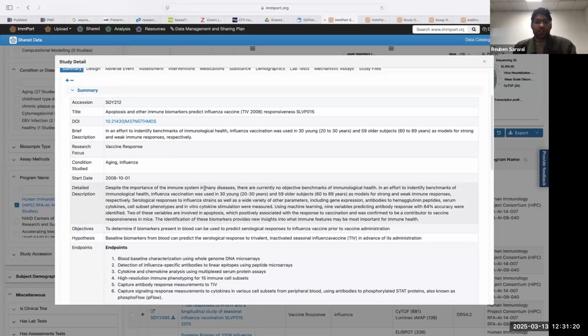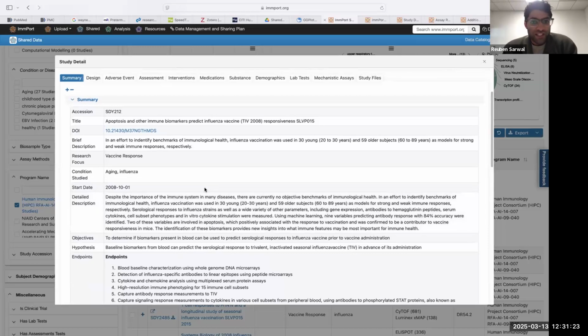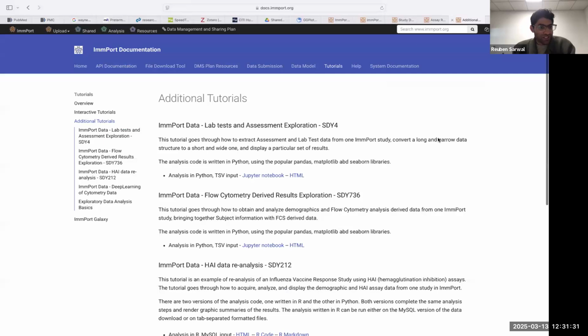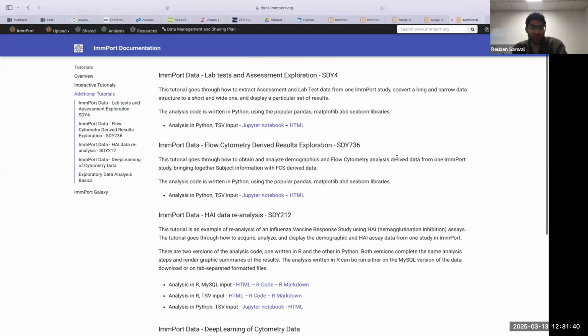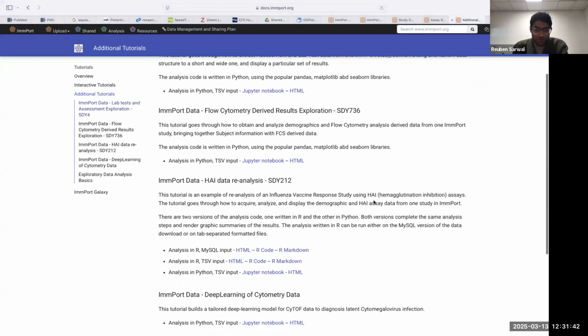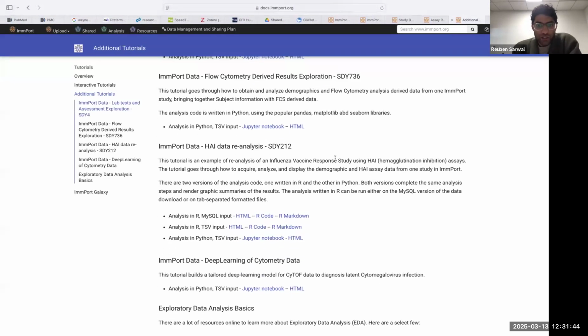So let's say I want to actually start analyzing some of this data, but I'm a little bit novice to coding or analysis in that way. ImmPort has these great resources. As I mentioned on this resource page, there's a tutorials tab which you can explore. And then there are these great resources for providing examples of how to start exploring data and doing some basic statistical analyses. So here's that 212, for instance, that I just showed. And then here are some example codes in R as well as Python.